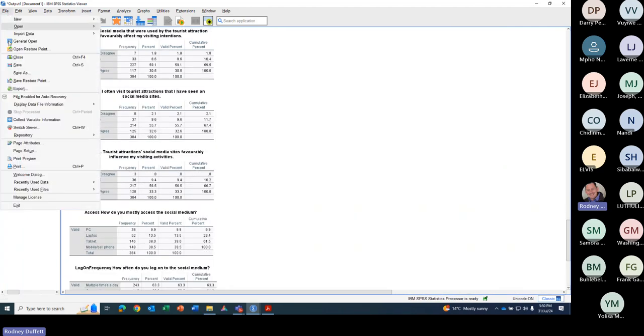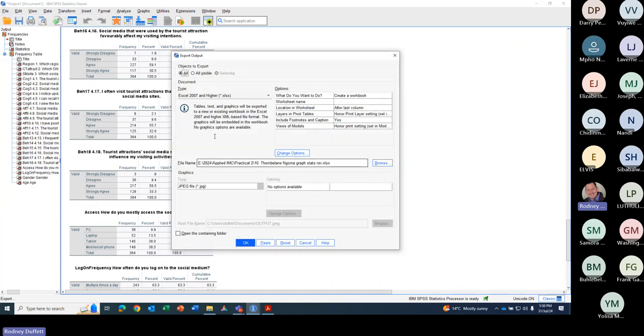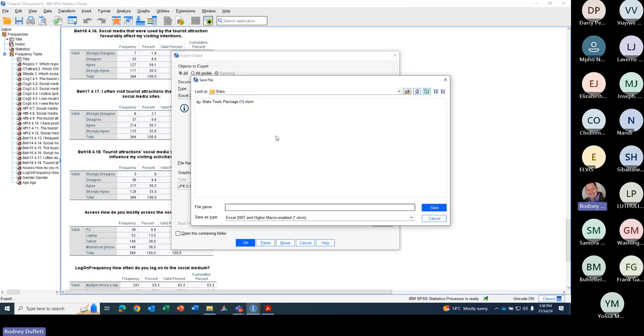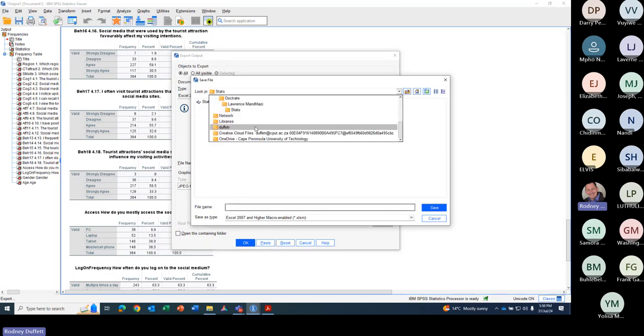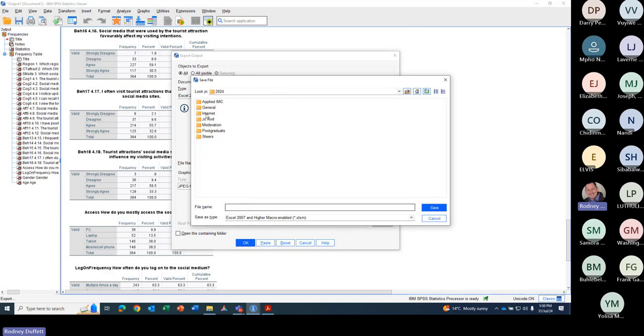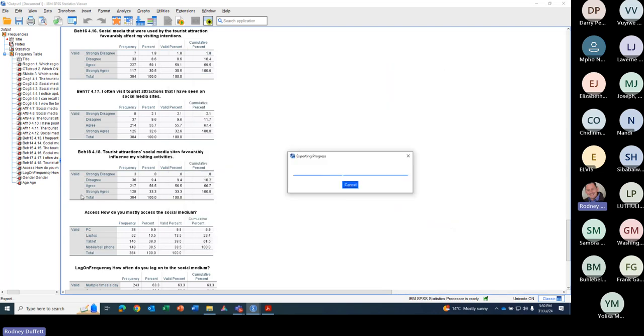So then you want to export this. You go File, Export, and you always export this as an Excel file. Excel is the best way. Then you browse and select wherever you want to place it. Let's just say we want to go to C. I'll put it under Internet, and we'll just call it frequencies. We go save, and then you go okay. Now it's going to export this data.